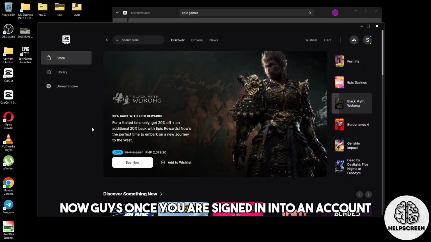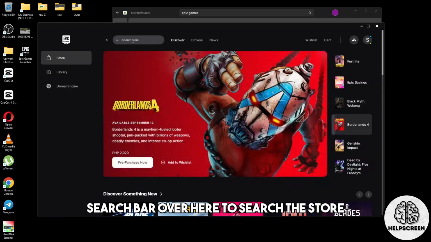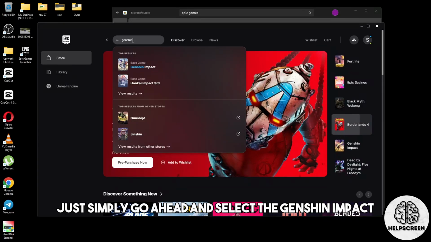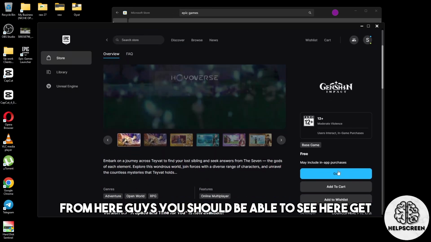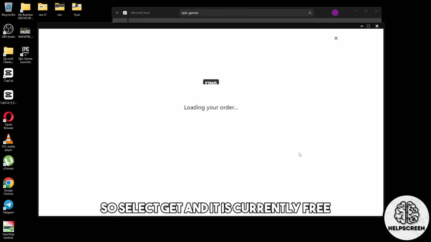Now guys, once you are signed in into an account, you can just simply use the search bar over here to search the store and search for Genshin. And after that, just simply go ahead and select the Genshin Impact. From here guys, you should be able to see here get. So select get, and it is currently free.